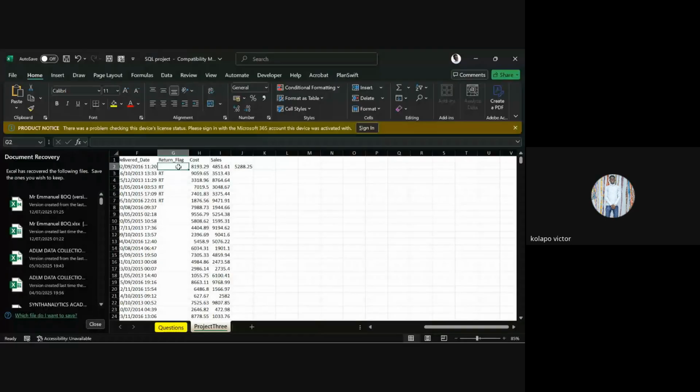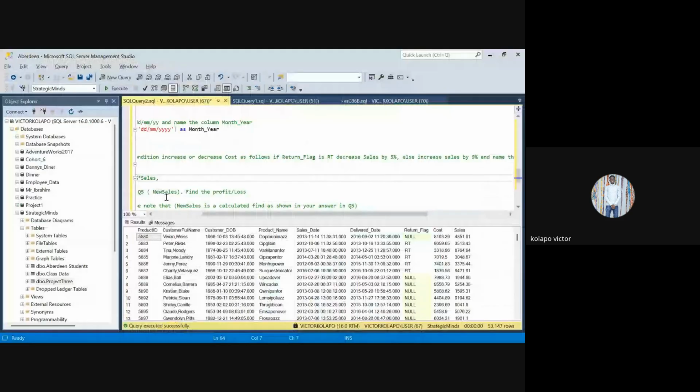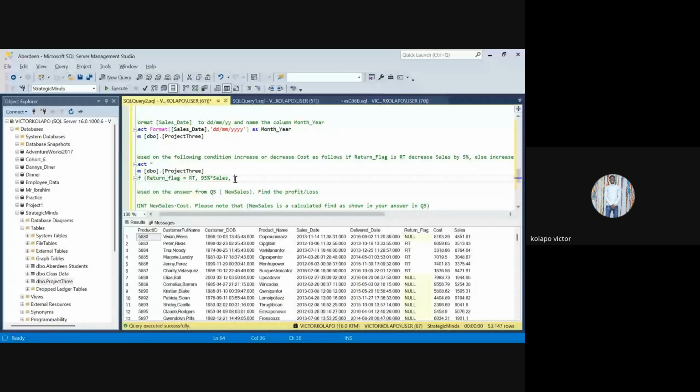So can you see this guy is not equal to RT? So this one will definitely be greater because it is multiplying by 1.09. For the ones that are equal to RT, can you see it should be reduced? It should be reduced, because they are RT. So this is how I taught you guys how to use your if statement on Excel. We now want to do the same if statement on our SQL. So we have two cases over here. If this one is equal to this, then if not, 1.09 multiplied by your sales. It's as simple as this.